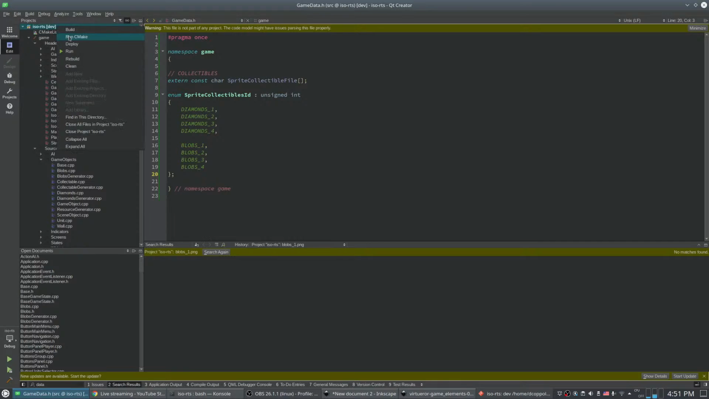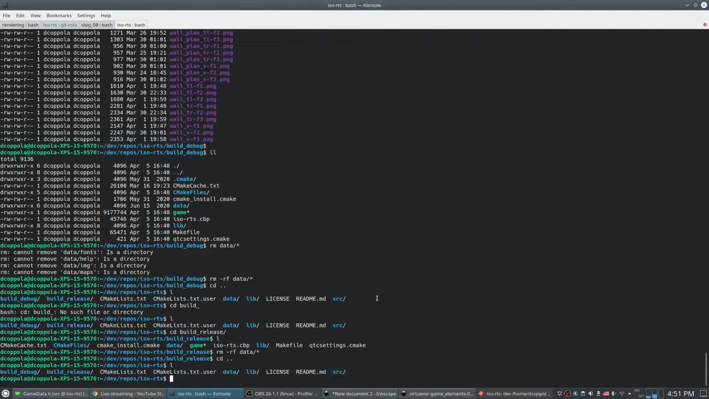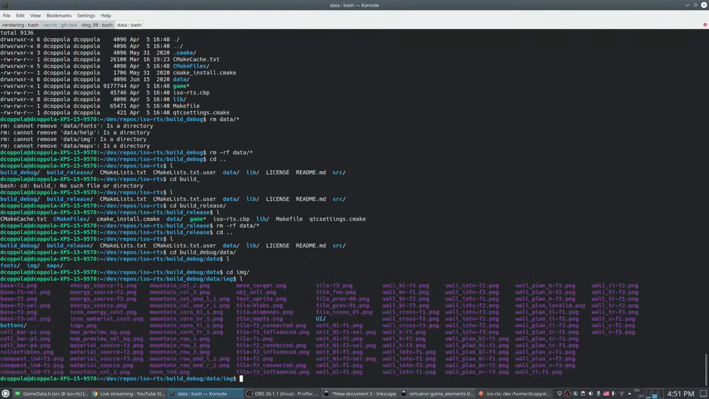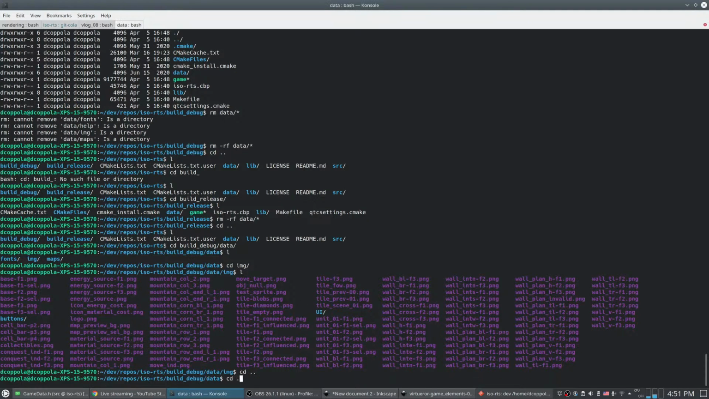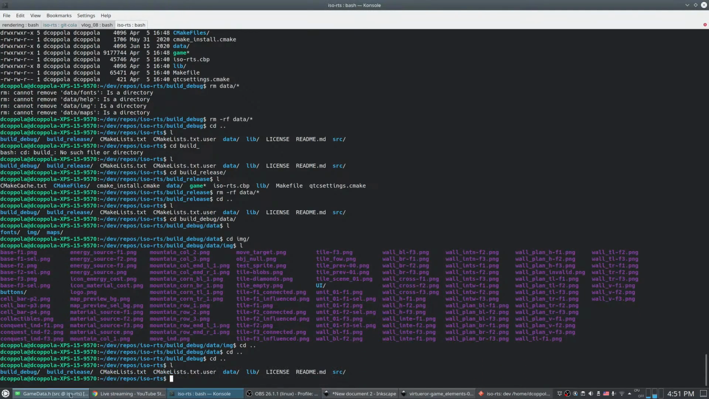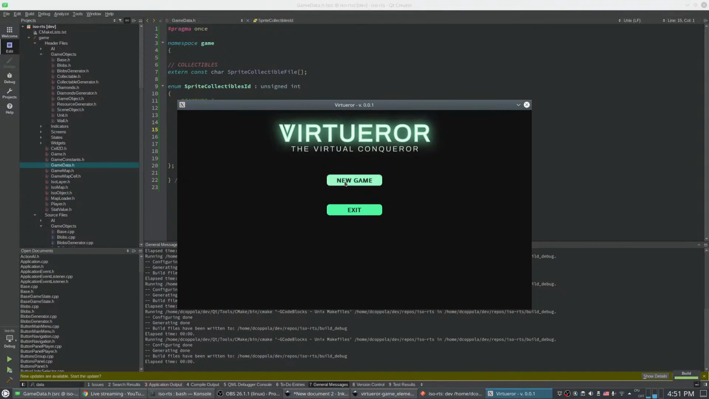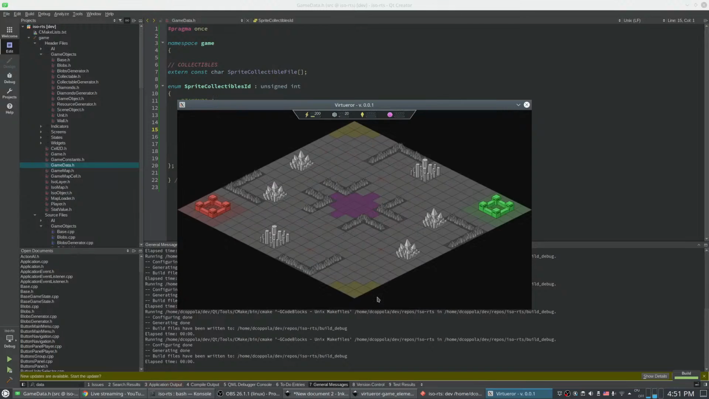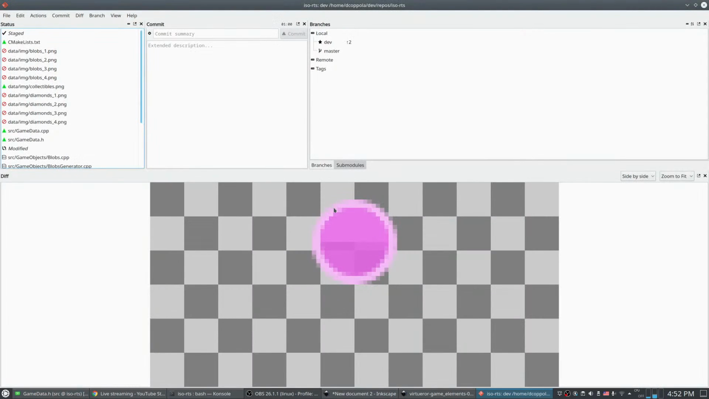Okay, so let me run cmake, and this should recreate the images. Okay, that's looking fine. There's no blobs and diamonds, and I can see the collectibles.png. Okay, let's run the game one more time. Yeah, cool, it's working. That was expected, but sometimes I prefer to check everything.